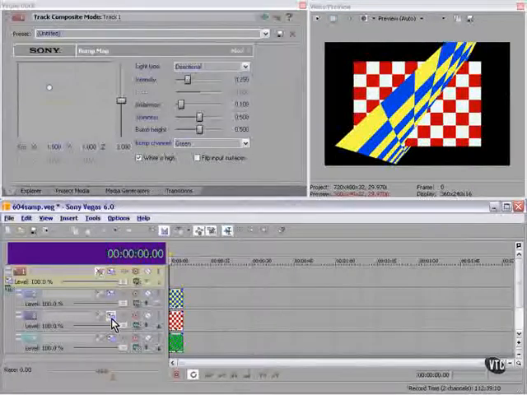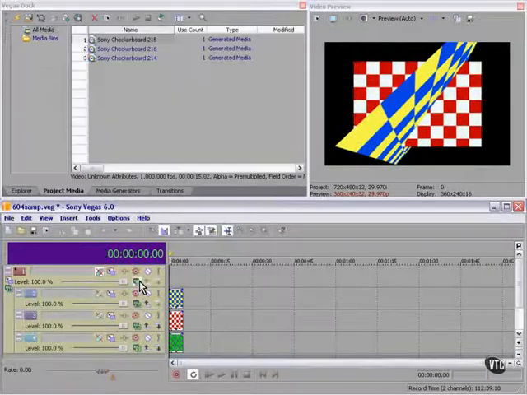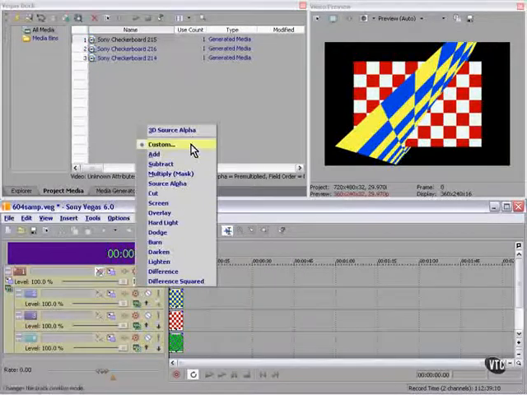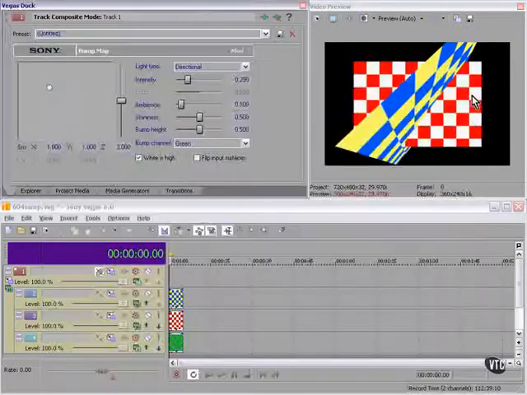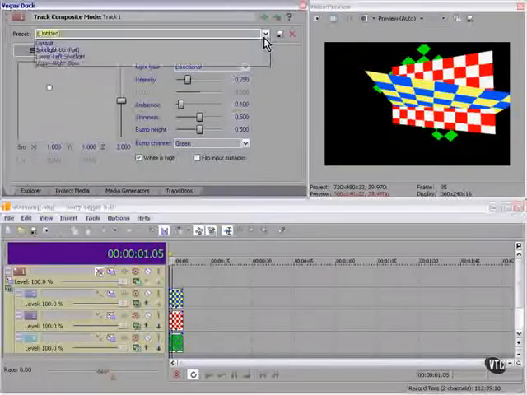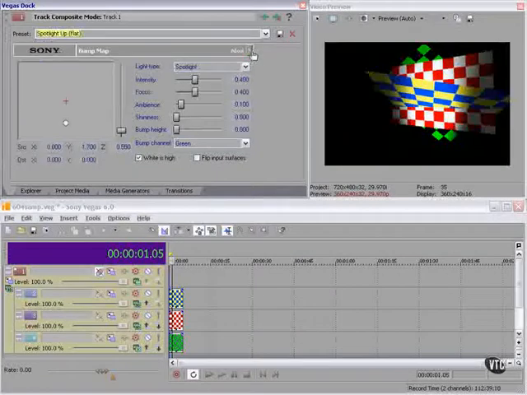There are a couple of other effects we can add to this. We don't have any data, any event in the parent track. What happens if we change the compositing mode in the parent track to custom? Now we get a choice of a Sony bump map, a displacement map, or a height map. Let's choose a bump map and see what that gives us. Spotlight. Very interesting. Very interesting.